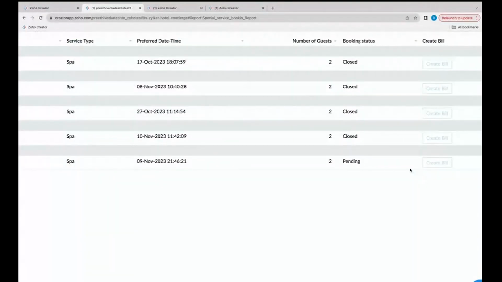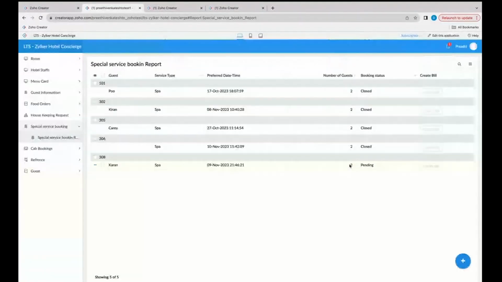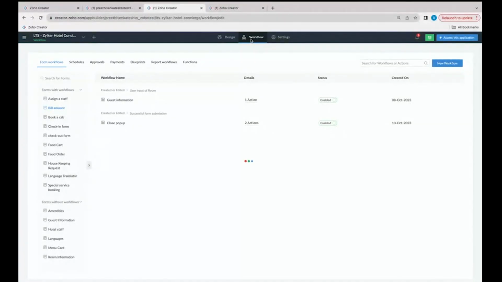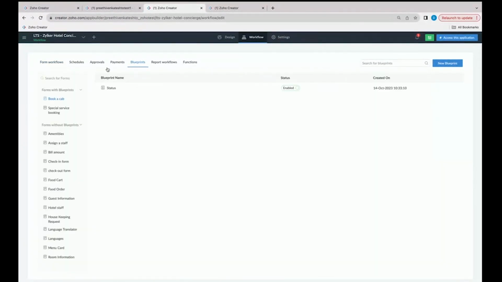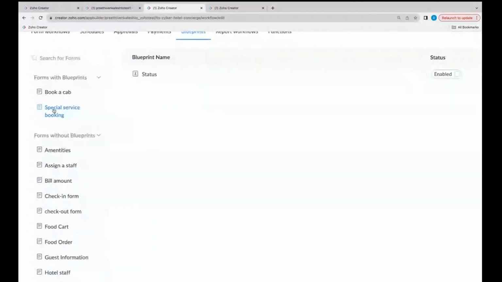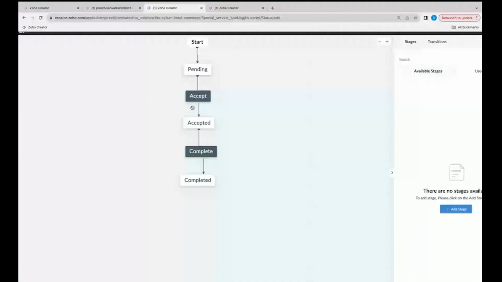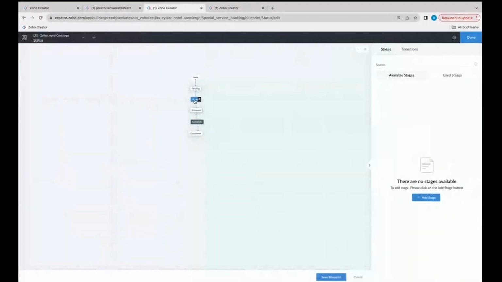That has been added. Now at the starting, the status of this particular booking will be pending. This is where I'm using the blueprint process in order to assign and complete the particular order. Let's see what is there in the blueprint before we try to change the blueprint process. So under the workflow, we have something called blueprint, and this is going to be for special service bookings. In this special service booking, the first status is going to be pending. Once I click on accept, it will be changed to accepted. Once I click on complete, it will be changed to completed.